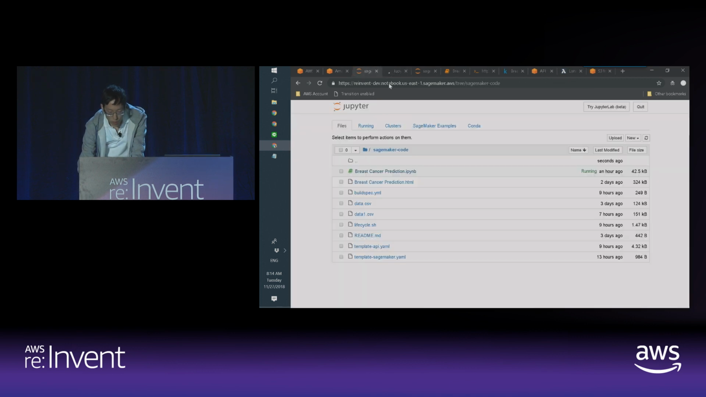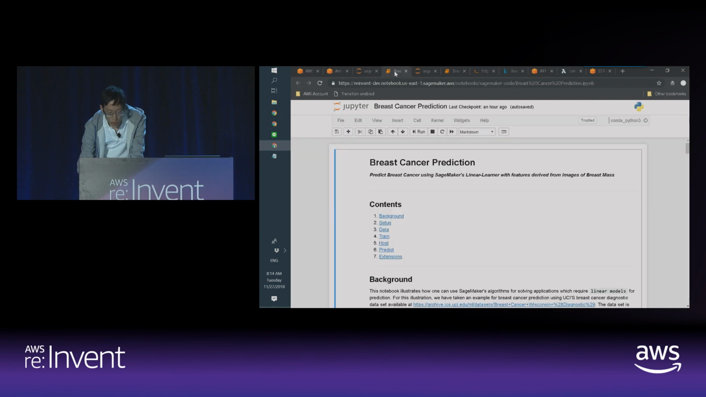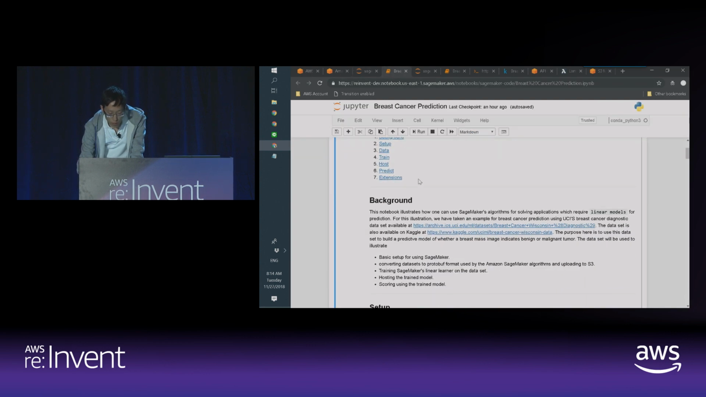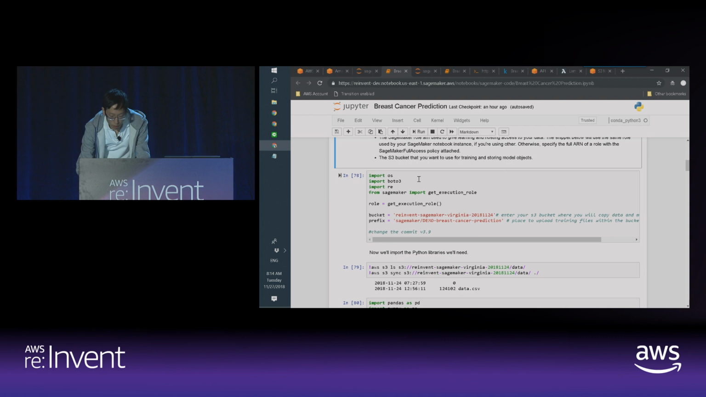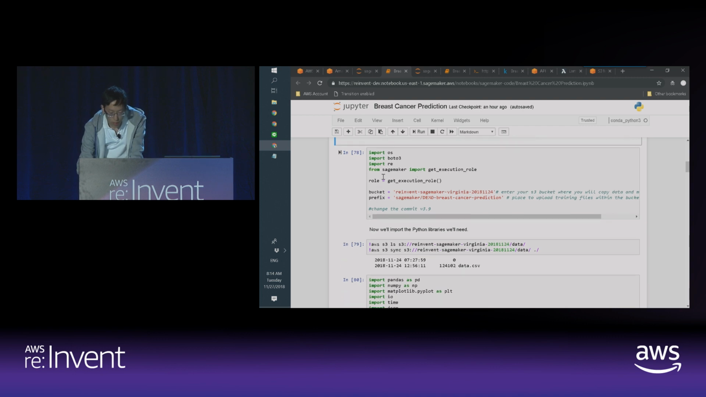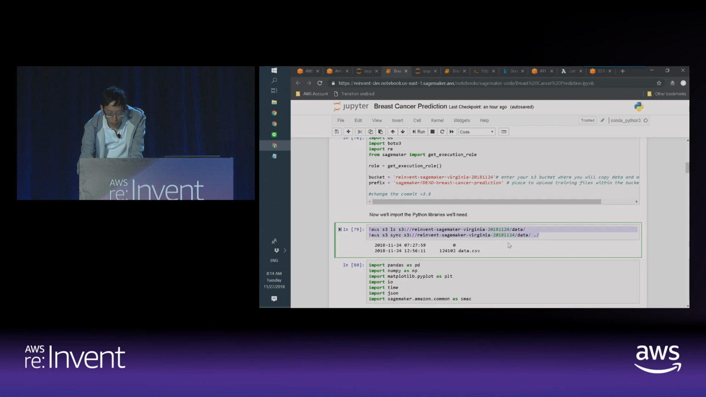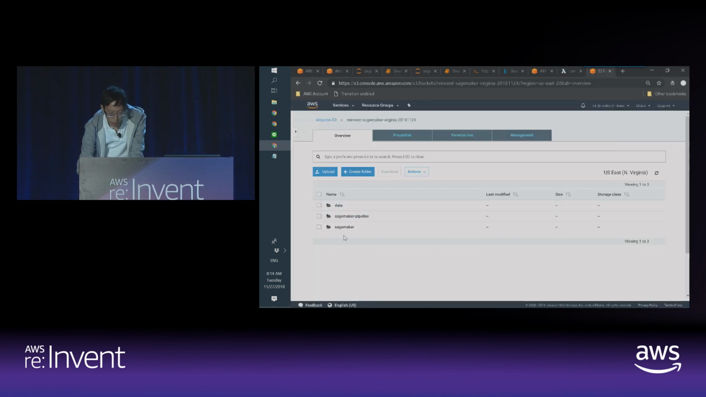So I just use the example of SageMaker, which is the breast cancer prediction. So in here, you can see that I edited something from the example. I get the data from the S3 that I hosted inside S3 here, right, the data.